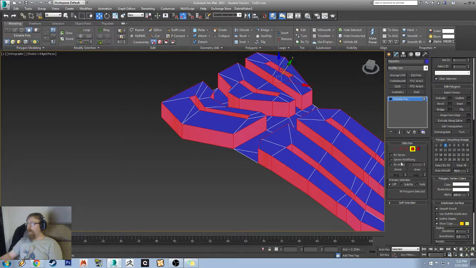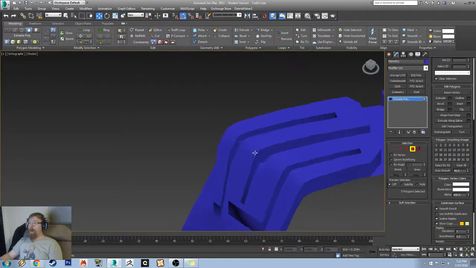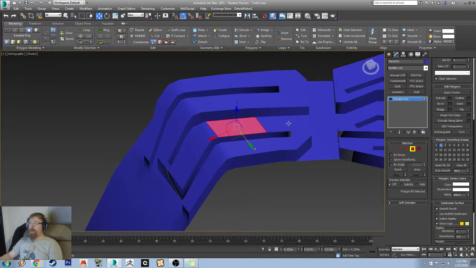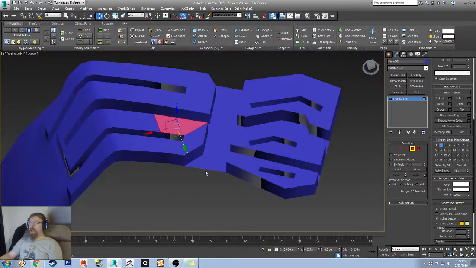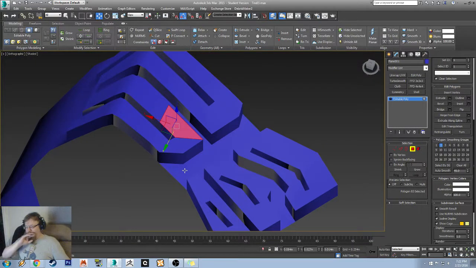And we're going to clear all, call that group 3. So now you see the top faces are smoothed together, the walls are smoothed together, and the inside is smoothed together.